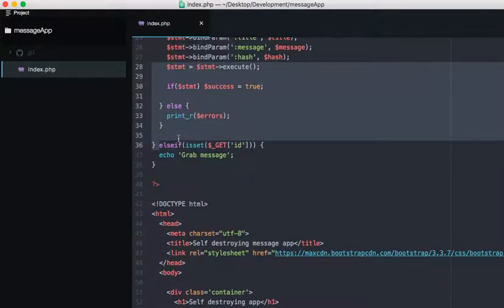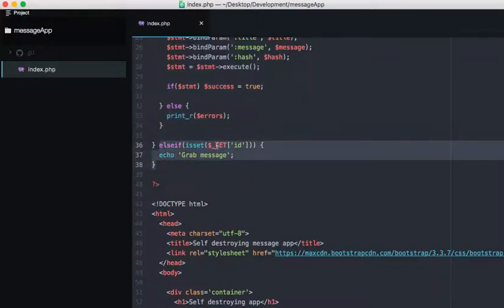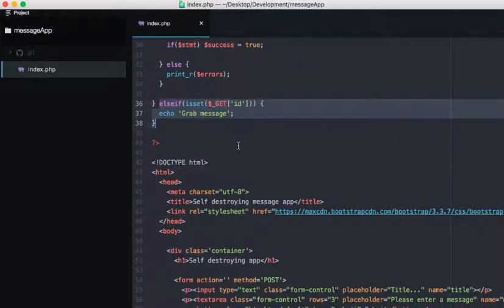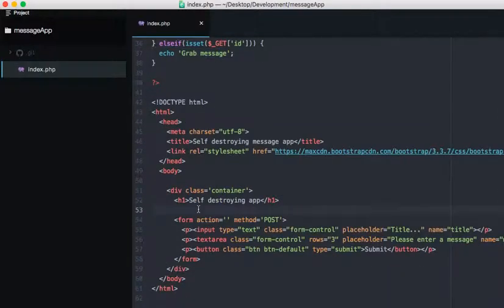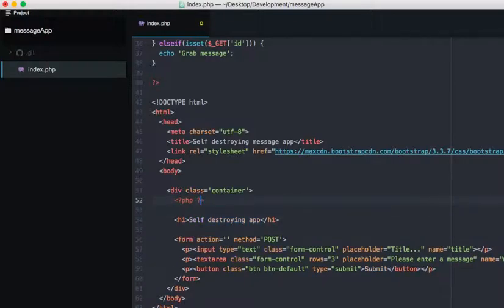We've checked if the form has been submitted, and we're also checking if the ID has been set. If the form hasn't been submitted, or has been submitted but the get variable is there, we'll go and grab the message. So what I'm going to do is put some PHP down here, around this, and say if there's no success, then we want to show this form.